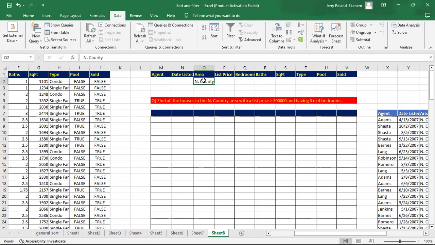With a list price greater than 300,000. Okay, so we have greater than 300,000. Select greater than 300,000 here. Okay, having 3 or 4 bedrooms. So the first one has 3 bedrooms. Bedroom here, 3. We select 3.